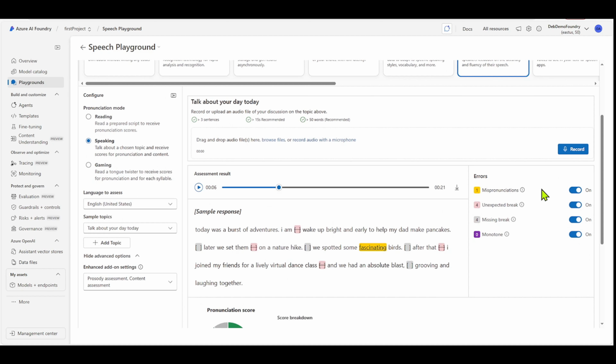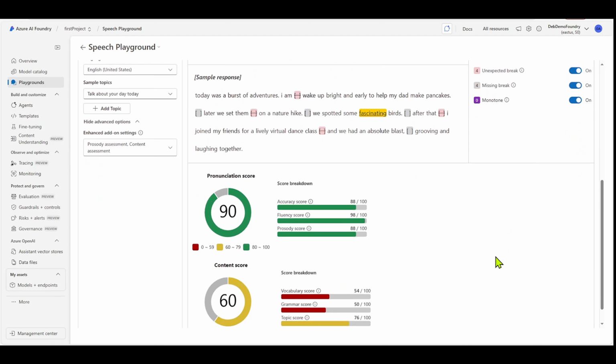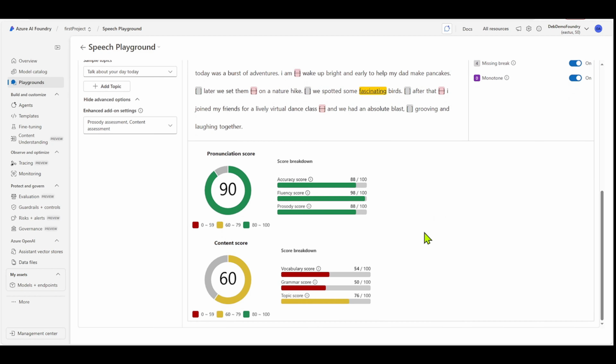So you get the idea. And then you can see that this is pretty familiar, right? We looked at this last time. And this is also familiar with the pronunciation score, pretty good, 90%. But then we have something new here, which is the content score.